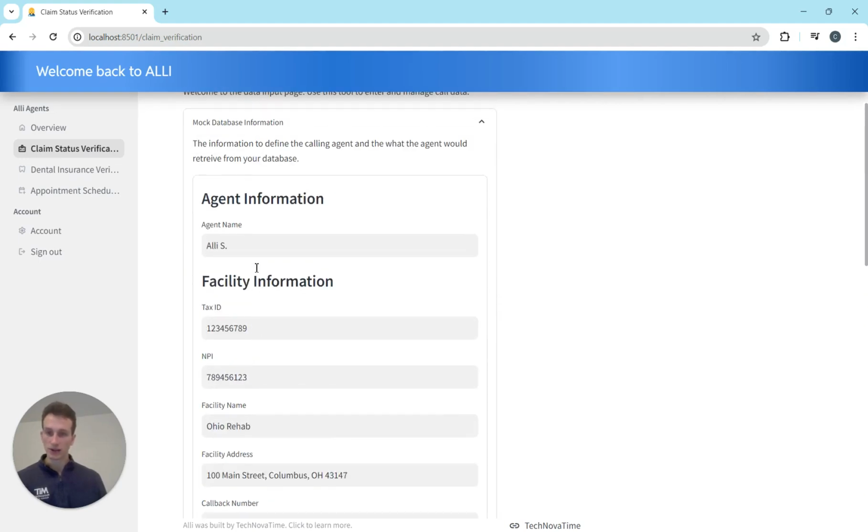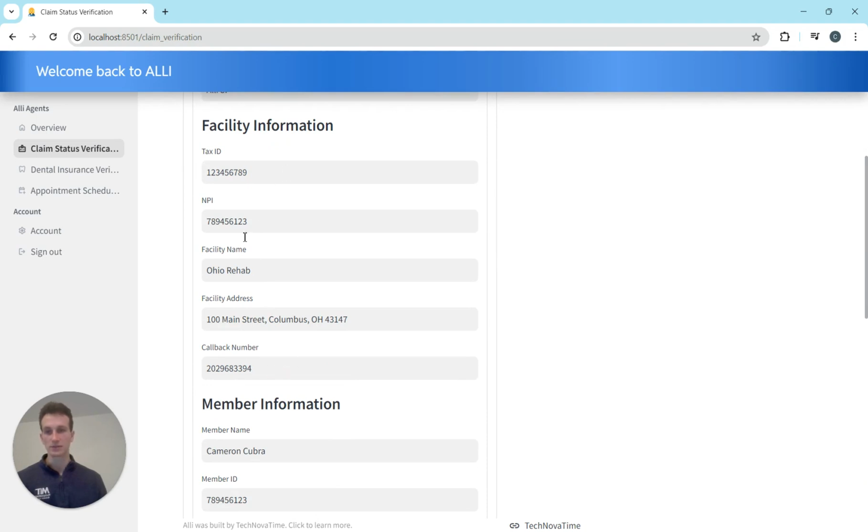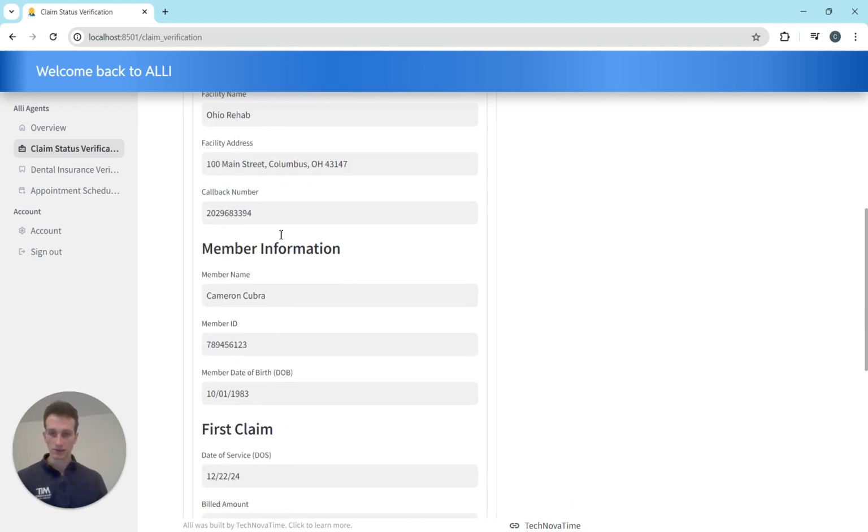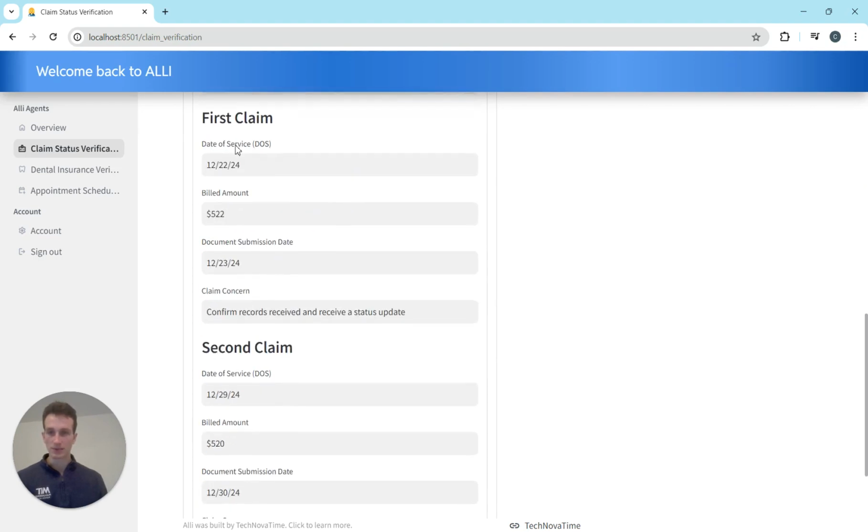So you can play around with this different set of information to see how Alli responds and how Alli is able to give that back in the call in order to represent any facility, any member, and their claims. Currently, we have it set up to do 2 claims.